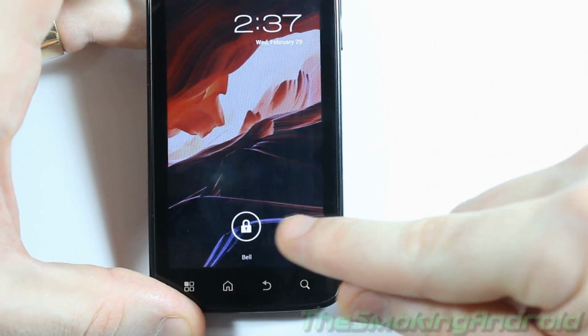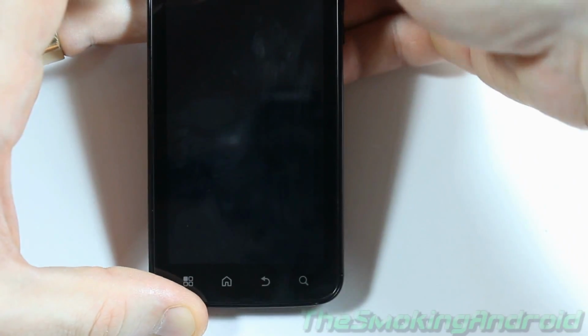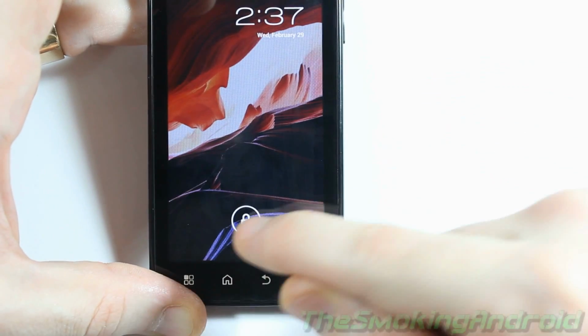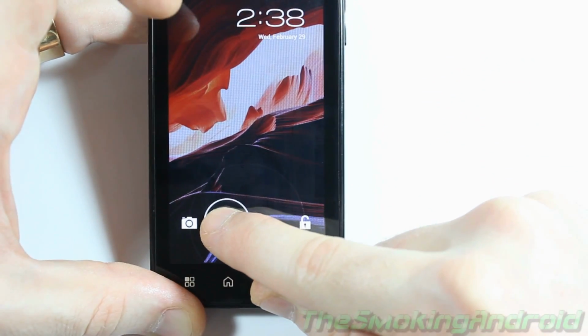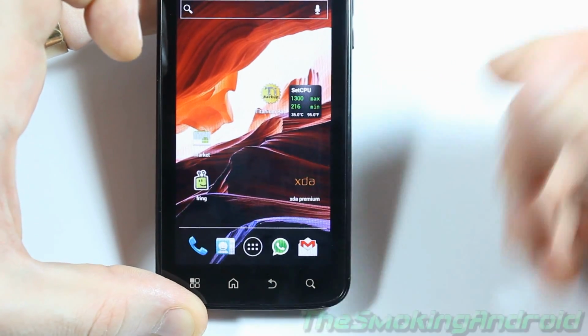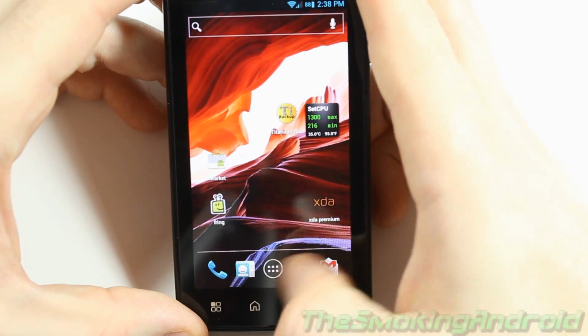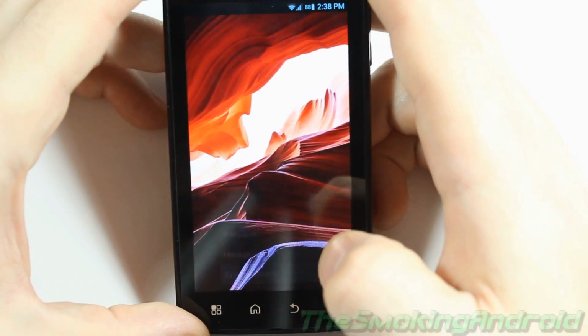As you can see, it gives you an idea of which way to go. Little animation there. When you press on it, you can either go straight into your camera or just unlock, of course. Alright, so now we're going to go ahead and take a look at the launcher.